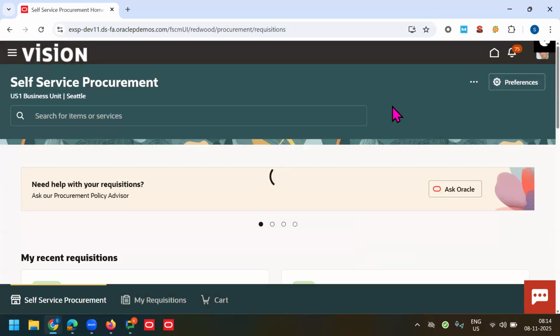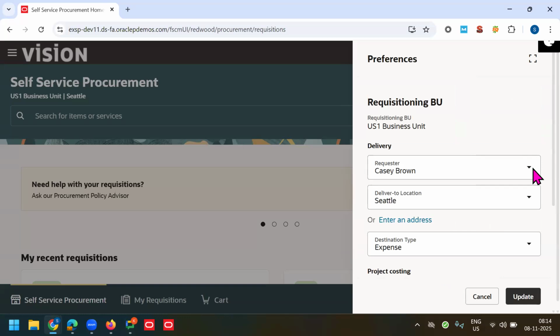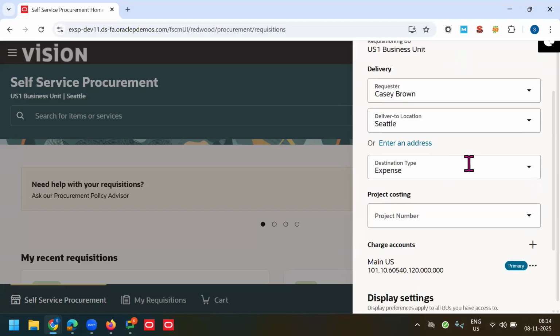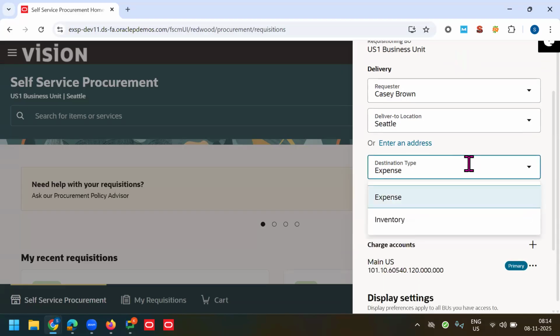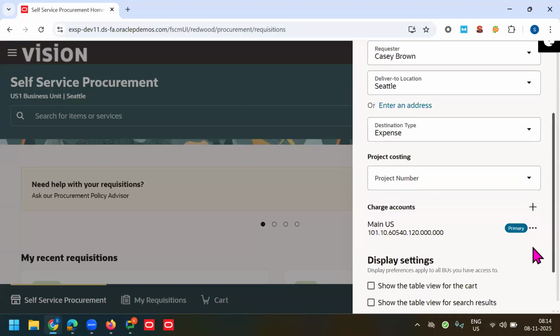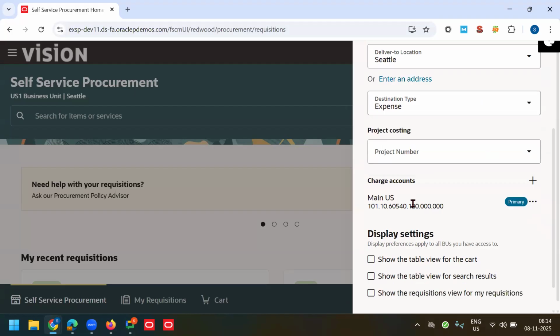Again, I'm clicking on the preferences. So you could see here the delivery location. It's showing the one which I selected. And every time you are going to create expense requisitions or inventory requisitions. I'm going to create mostly expense only, so let expense be the default one. And this is the default charge account.